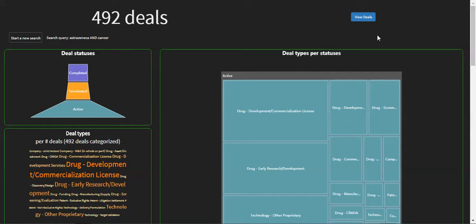In the first funnel chart, you can see the deal statuses. Each horizontal bar is associated to a deal status for your query. For instance, the blue wedge shows active and that there are 457 deals for AstraZeneca, which constitutes roughly 93% of the associated deals. You can also click on one of the horizontal bars in the funnel chart, representing the status of the deals, to narrow down their search results by just that status.